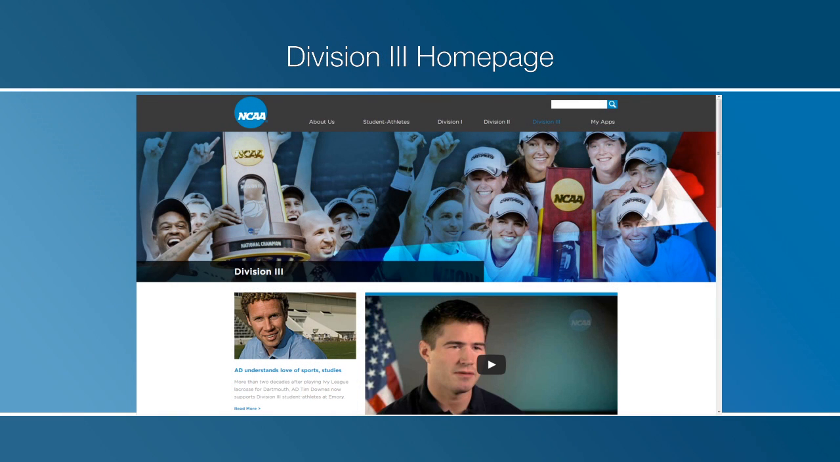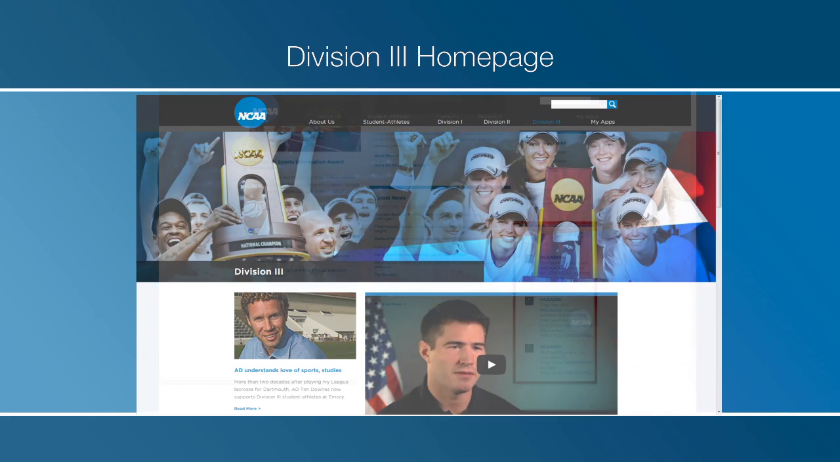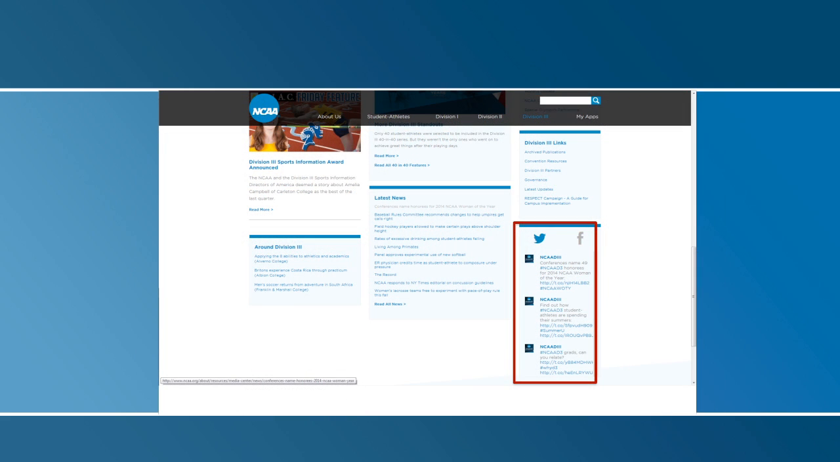This is the Division III homepage. Your graphics may be slightly different depending on the highlighted stories. As you scroll down the page, you will once again see articles, YouTube videos, and social media platforms. These will specifically highlight Division III student athletes, member institutions, and awards. The social media platforms for Twitter and Facebook highlighted are Division III specific.